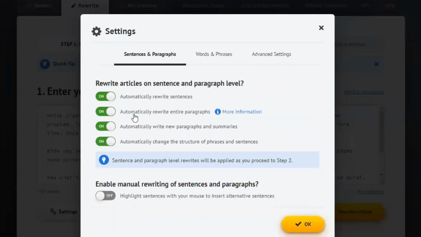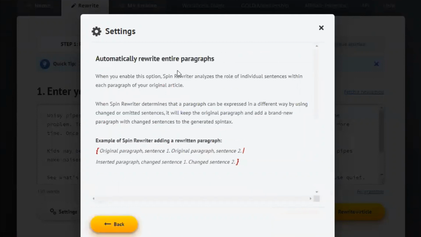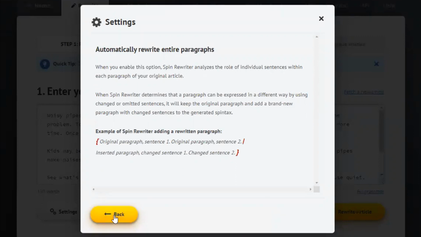Then you have the option to automatically rewrite entire paragraphs. When you enable this option, Spin Rewriter analyzes the role of individual sentences within each paragraph of your article. When Spin Rewriter determines that a paragraph can be expressed in a different way by using changed or omitted sentences, it will keep the original paragraph and add a brand new paragraph with changed sentences to the generated spin tags.